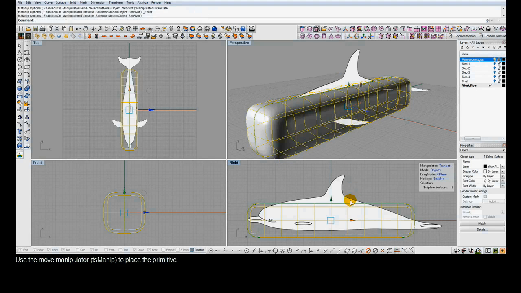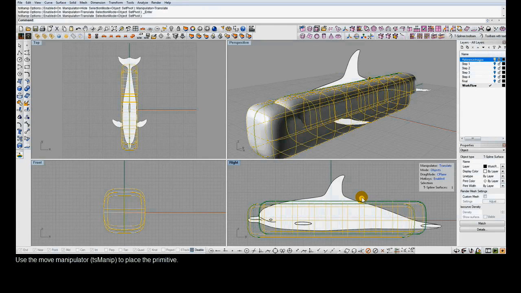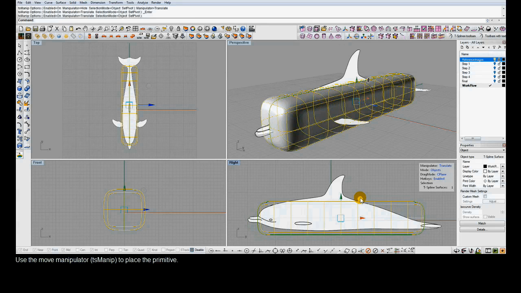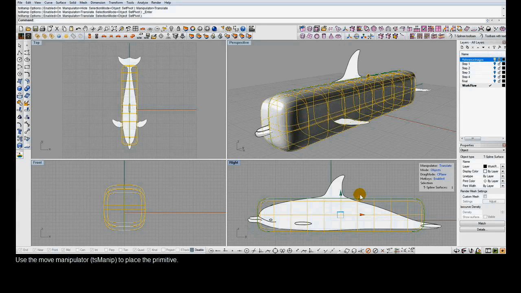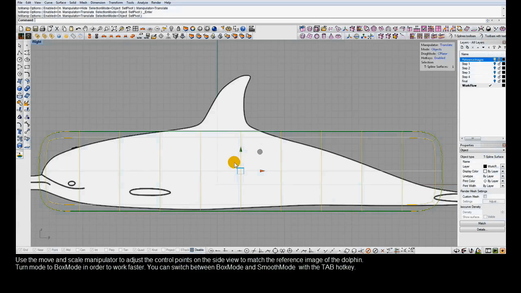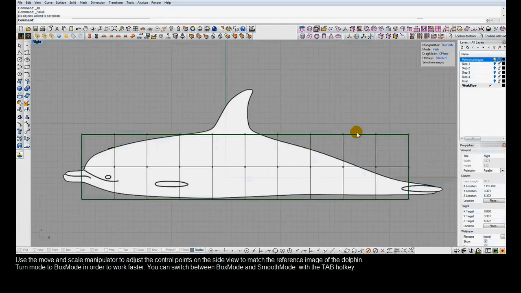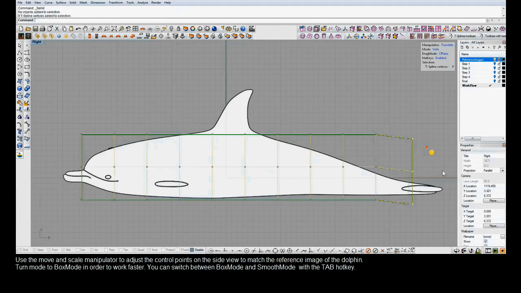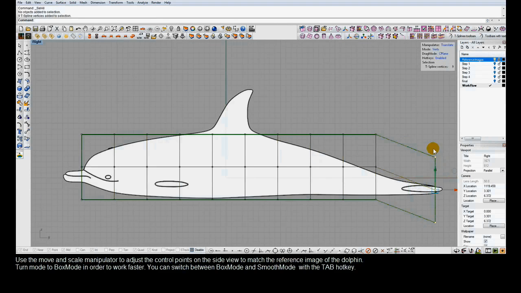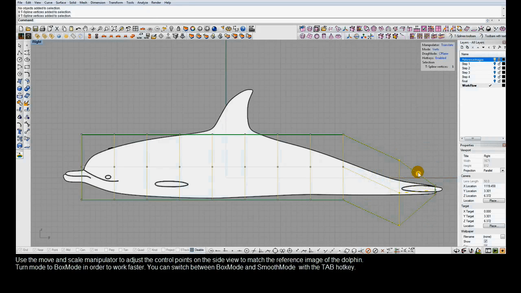So now we'll move the model into place and then toggle from the smooth T-spline view, which is how the actual surface looks. We'll toggle to box mode, which you can see is boxy. And the benefit of this is that it's a little bit faster to work with and also allows you to more easily see the topology, the faces, edges, and vertices of the model.